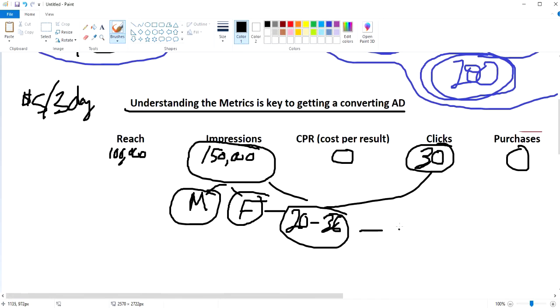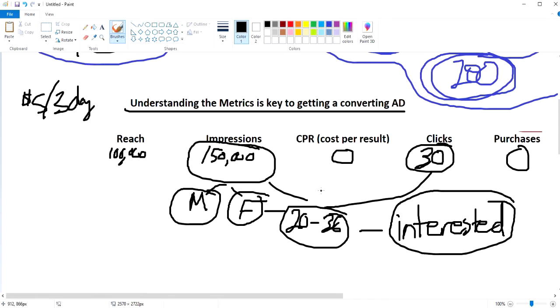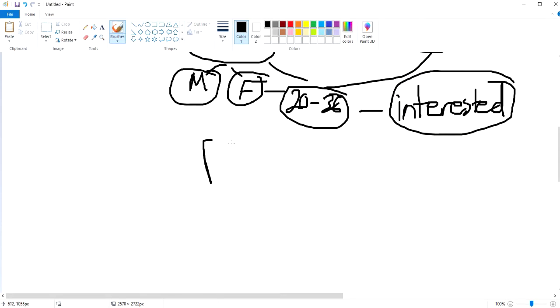We have an audience that is actually interested. If they weren't interested, they wouldn't have engaged on our ad. They would have just ignored it. So now we can narrow our audience down even more. Instead of everyone, we can target both males and females ages 20 to 36 who clicked on our ad, and we can retarget them.